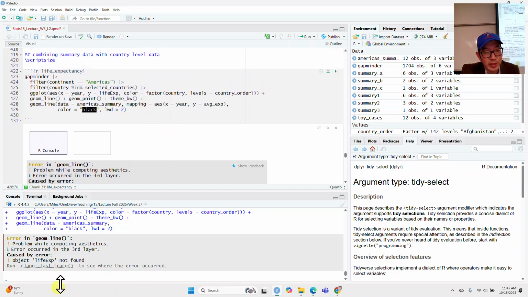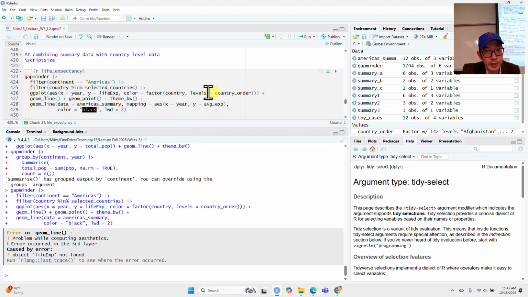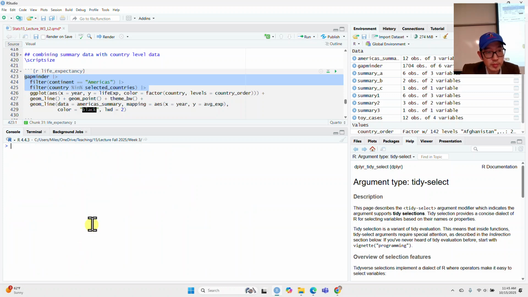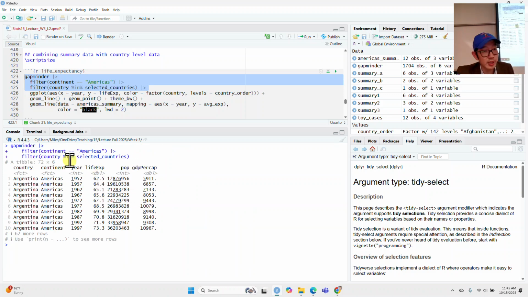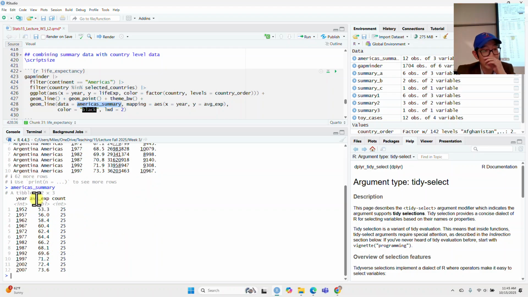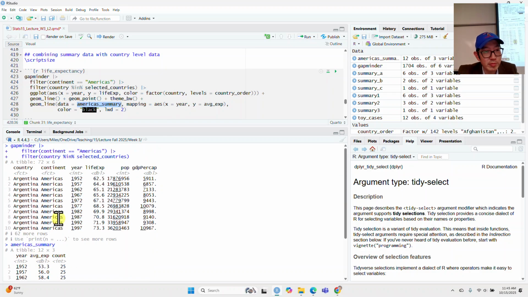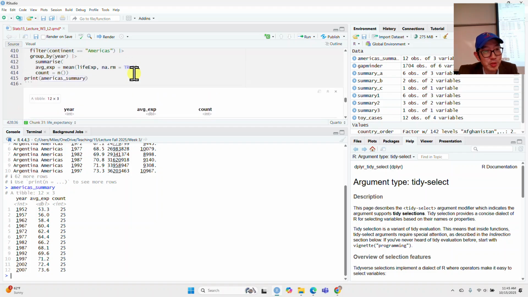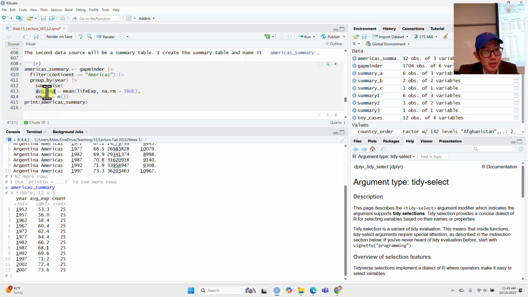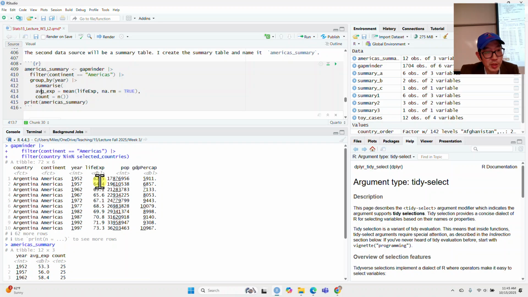So one is, if we look at this data table that gets piped into ggplot, the columns are year and life expectancy. And then over here, my Americas summary table, the columns are year and average expectancy. Now, I'm just trying this out here: maybe if I call this life expectancy and spell it exactly the same, maybe it'll be okay. I don't know. Let's see.